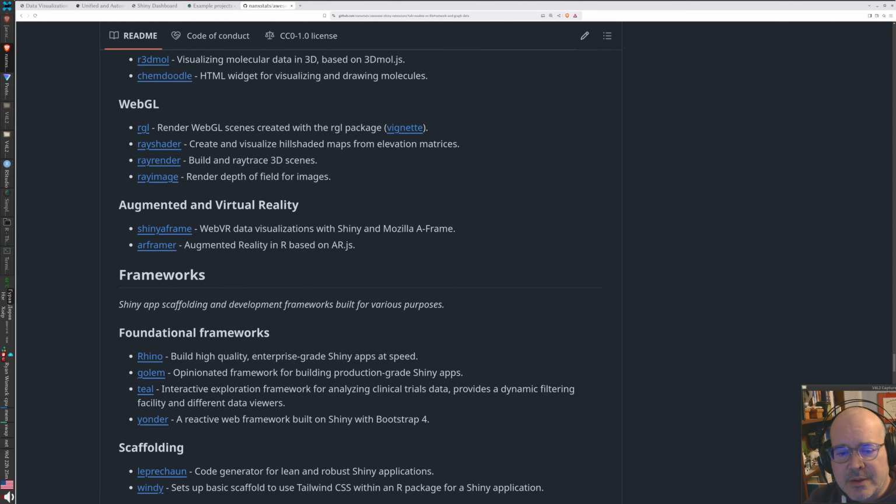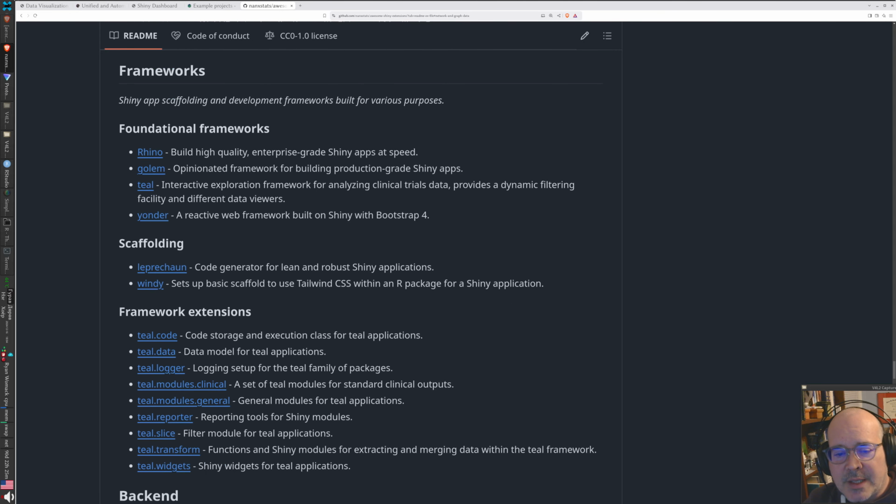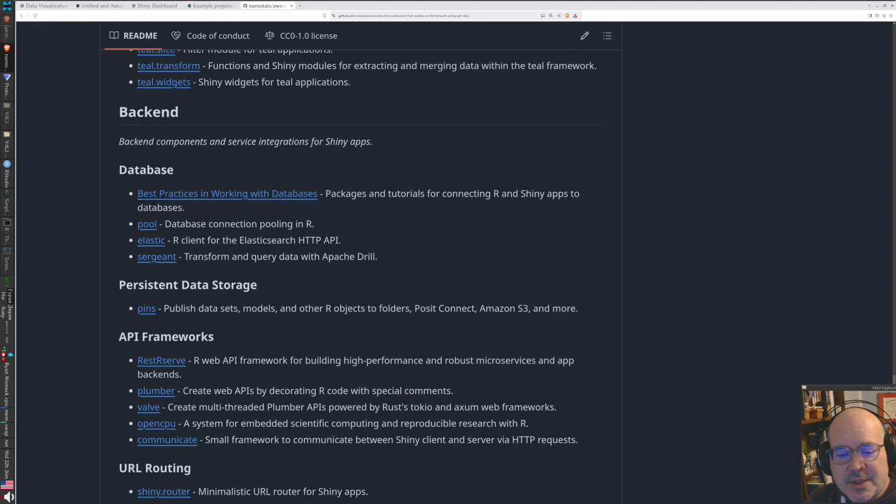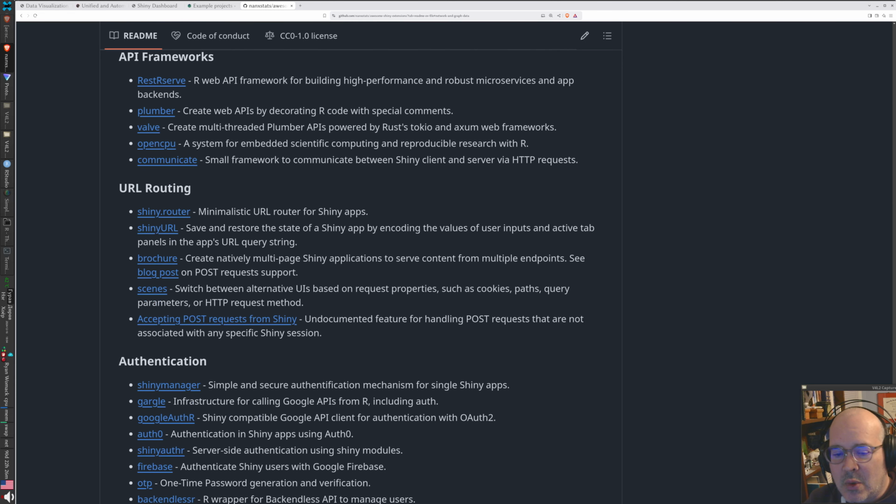So obviously there's lots of kinds of visualizations, and lots of things that you can use to scale up your Shiny to more complex needs.